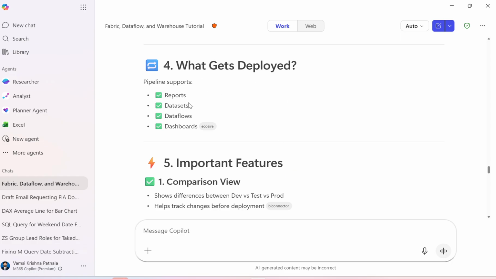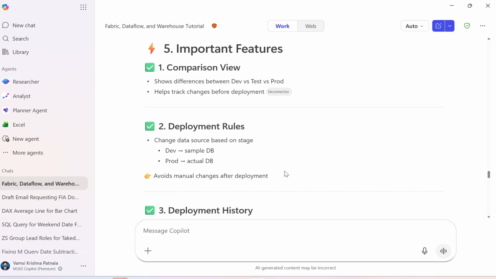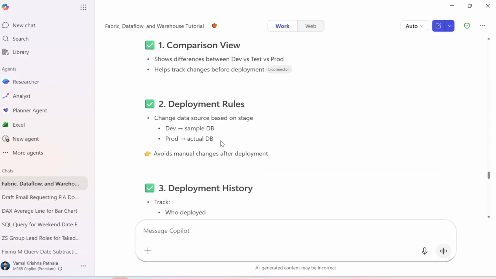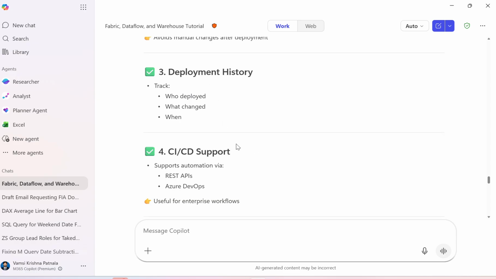What can be deployed is reports, datasets, dataflows, dashboards, everything. Important features include comparison view, where previously you made some changes and we can track all the changes. Also rules, where you can change the data source based on the stage. In development, maybe sample data will be there for testing, but in production, actual data will be there. And in deployment history, we can see who has deployed, what changed, who changed it, and when. Everything we can track in the deployment history. That is one of the benefits of deployment pipelines.